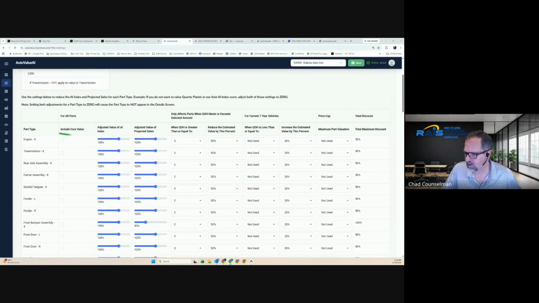All right, so let's talk about core value. Maybe you want to include the core value for the engine and transmission. You would just simply check these 2 boxes here.